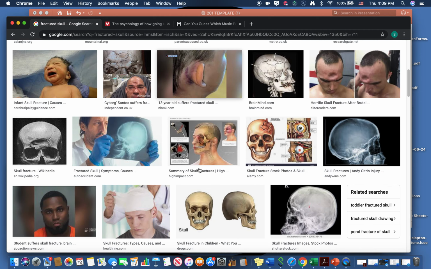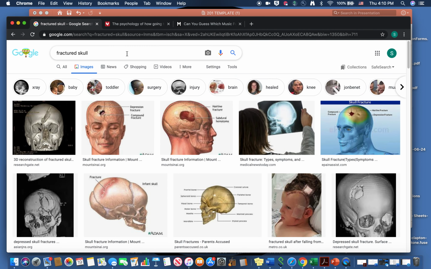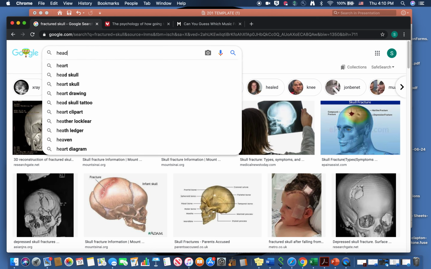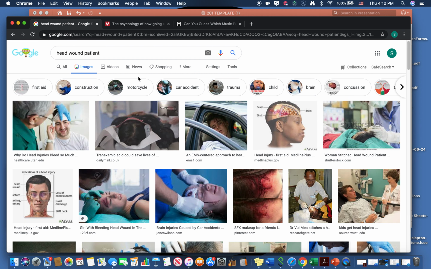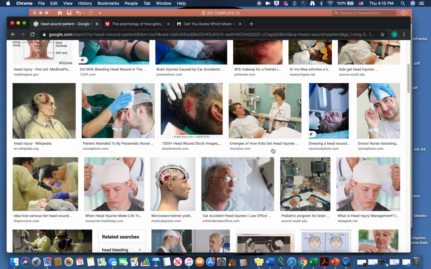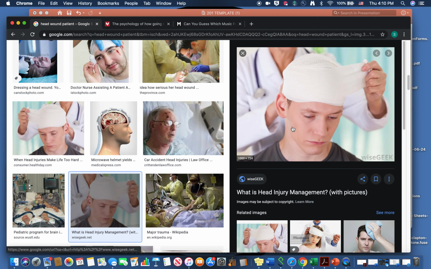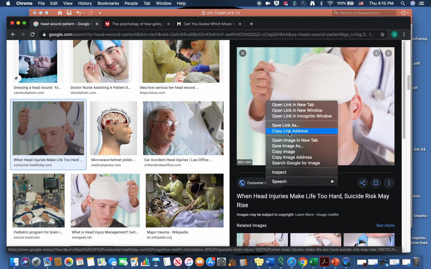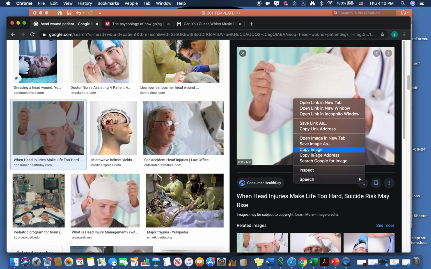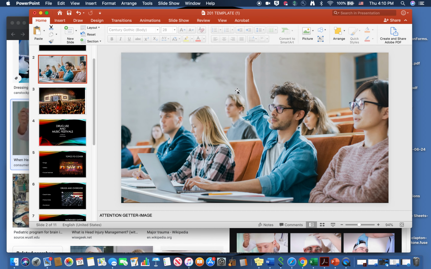Ooh. Let's just do head wound patient. Hopefully, again, it won't be anything too graphic, but we want something that draws attention to the head. Maybe this. Okay, it's got this wise geek line over here, but it's pretty effective. Well, here's another version of it. We'll take that one. Oops, that's not what I want. Copy the actual image, jump back over.